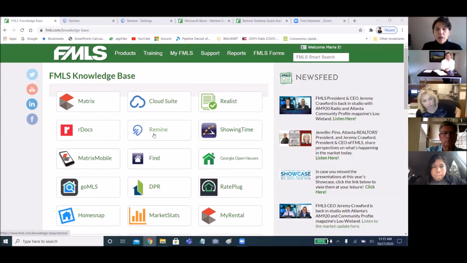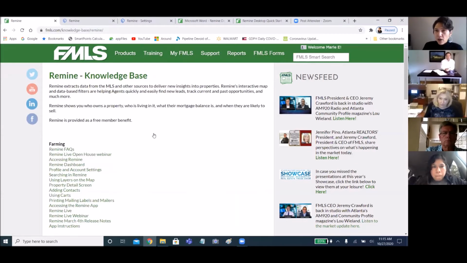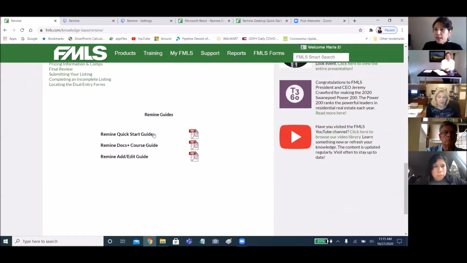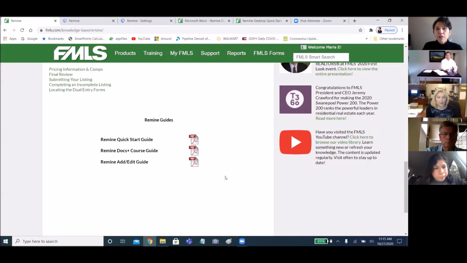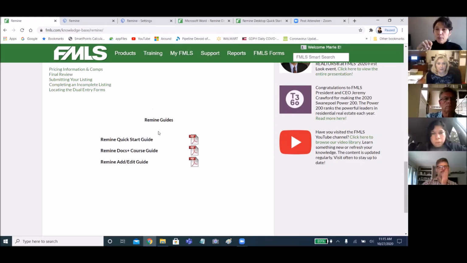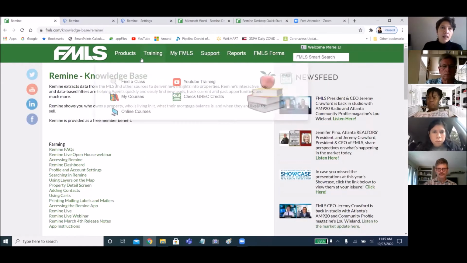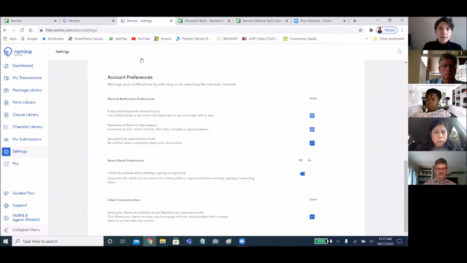Once you're inside knowledge base, you're going to click on Remine, and this is where all of those guides are available. Down at the bottom are the 3 PDFs that I spoke about earlier: the Quick Start Guide, the Docs Plus course guide, which is specifically about the program that you're going to use to be writing contracts. And then there's also an Add Edit guide, which is very handy to review as well. This Docs Plus course guide is actually the course guide that they use for the 3-hour CE class, so it's very comprehensive. So I'm going to go back into Remine.